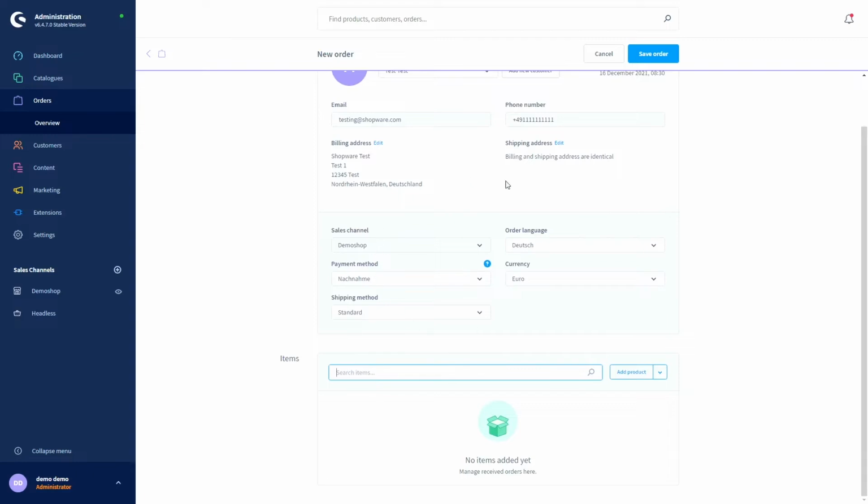After you have edited all your basic data, you can then add products to your order in the item section. Besides products, you can also create your own discount items. Please note that the search field only searches within the items that are in this particular order, so this search field is not linked to your product catalog. So now I want to show you how you add a product.